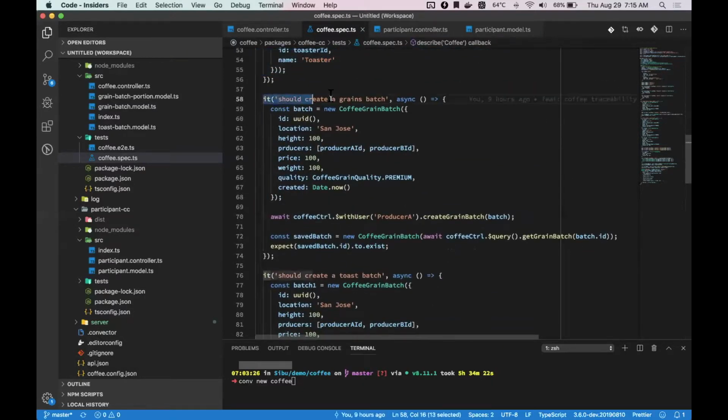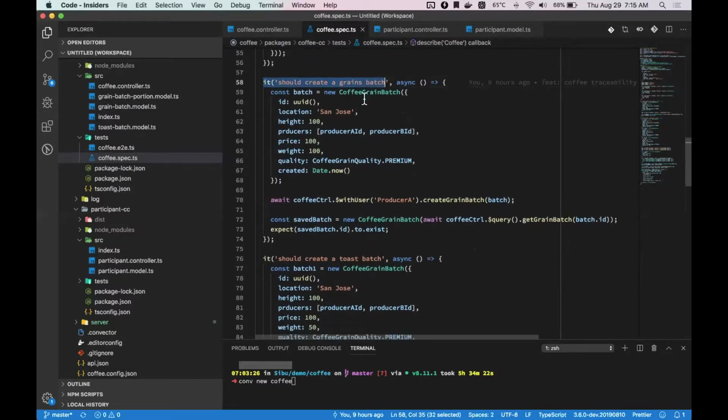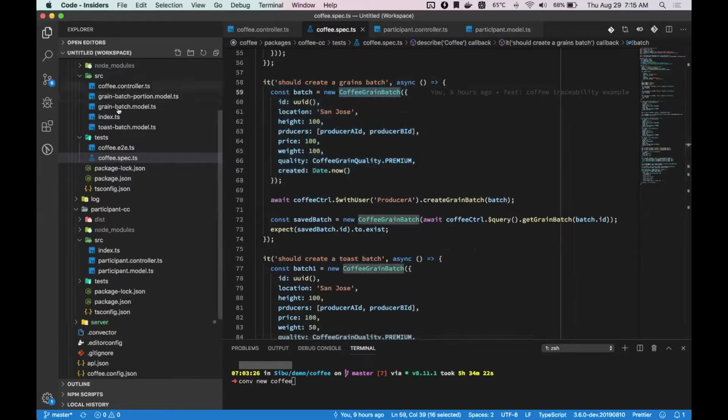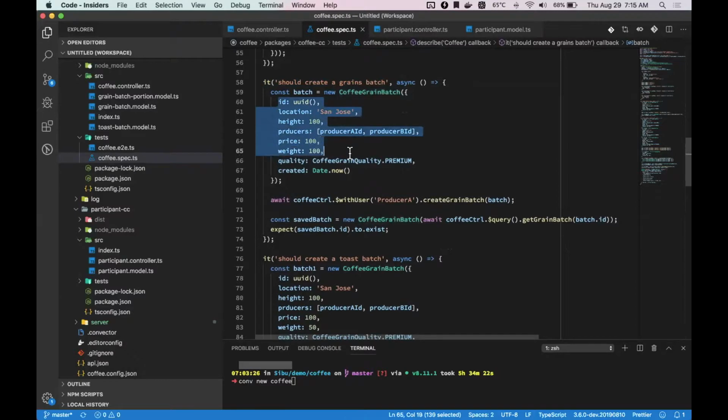And I'm specifying each of the steps that I have to take care of in this unit test. For example, you should create a grains batch. In this case, I'm creating a new model with a coffee grain batch. Remember, we reviewed that before. And I'm specifying all the properties that it needs. In this case, I'm generating a unique random ID. I'm setting the location to be San Jose. San Jose is the city where I'm located right now here in Costa Rica. I'm specifying the height of this batch, the height above sea level, just some random number here.